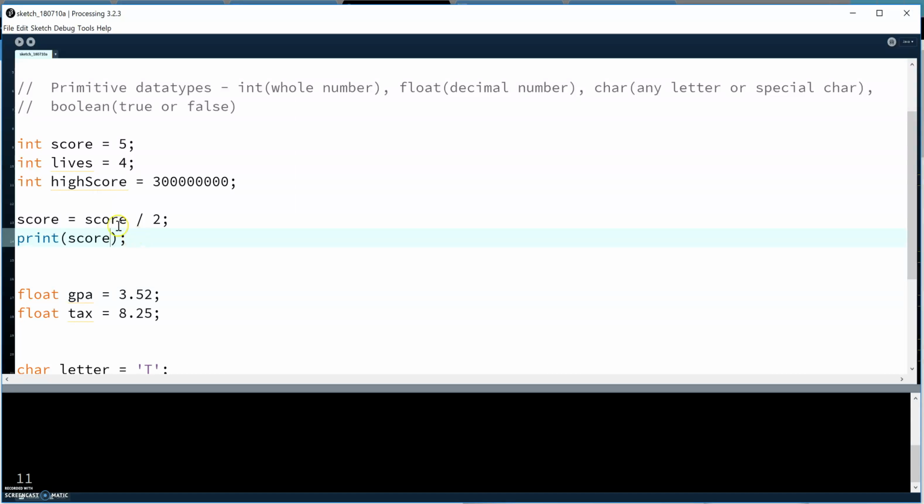Okay, so 5 divided by 2. What is the answer going to be? Well, it should be 2.5, right? But in computer science, it's only 2. Why? Because this is called integer division. Okay. So whenever you have this division operator here, and you have 2 things on either side of it, if those 2 things are integers or ints, it is going to divide them and it's going to return you an int. It is not going to change it into a float or a decimal number.